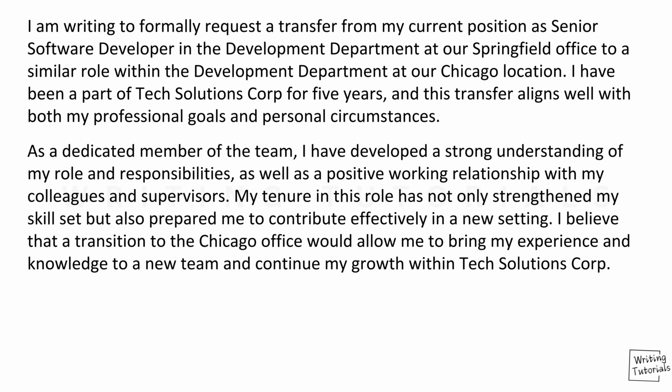He then mentions how this experience has enhanced his skill set, preparing him for a transition to a new location. This shows HR that Mark is confident he can adapt to a new setting while continuing to deliver value. When writing your own letter, take the time to showcase your skills, experience, and any achievements that make you an asset. This will give HR confidence in approving your transfer request.